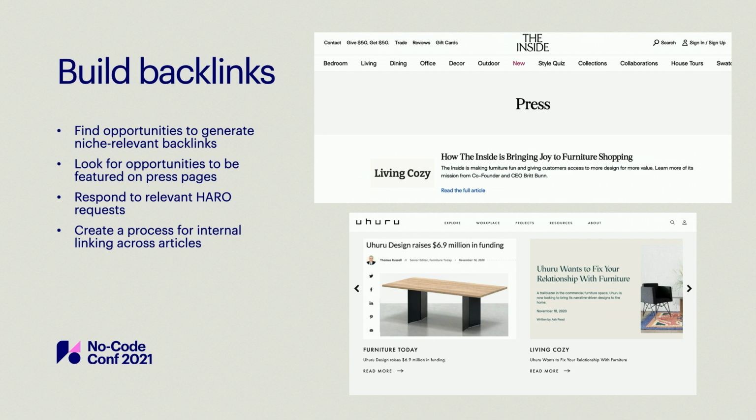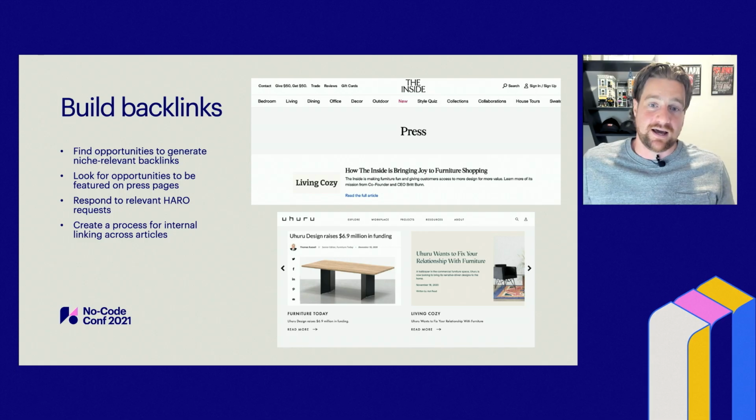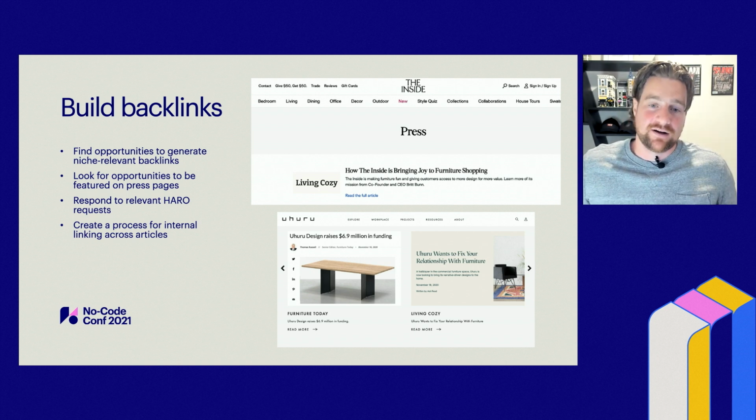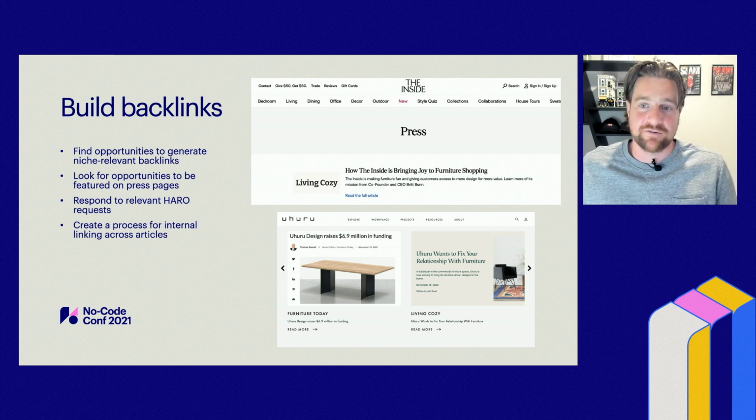So I have a list of about 200 brands and 2 columns. In one, it just says, are they on Living Cozy yet? Have I created a page about them? And the second column is, do they have a press page on their website where they just round up all of the times they've been featured in press? And if they do, I prioritize writing about the brands that have the press pages, write an interview with someone from the team, maybe their founder, and then I'll actually ask for a backlink to that piece. And that was how I was able to build like my first 10 to 15 backlinks.